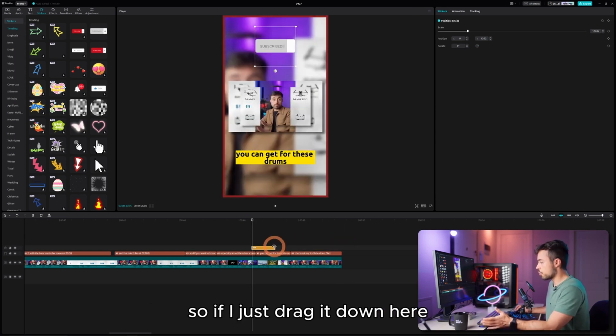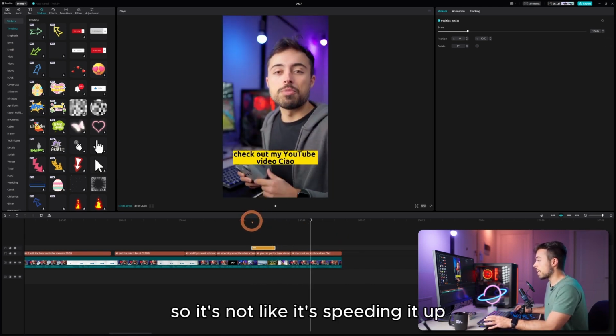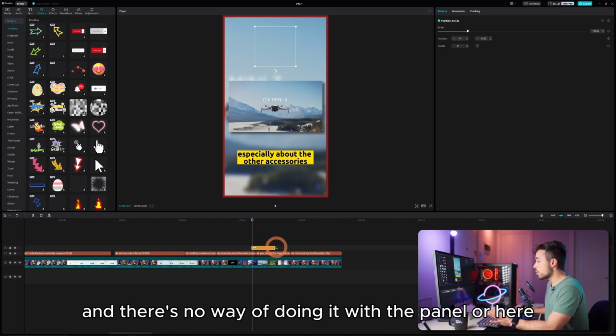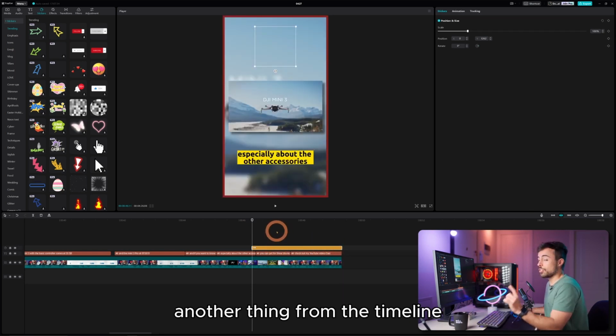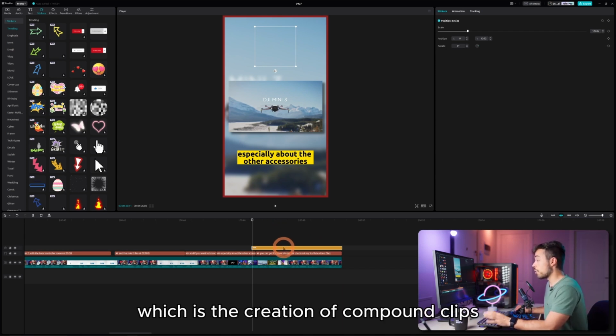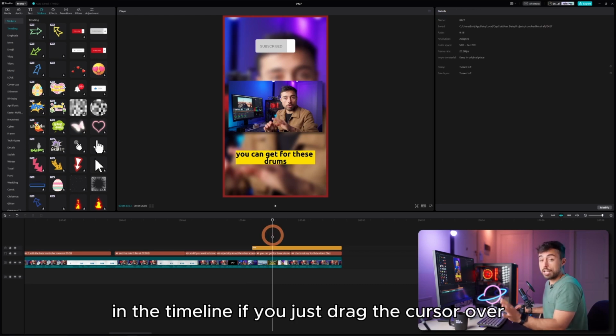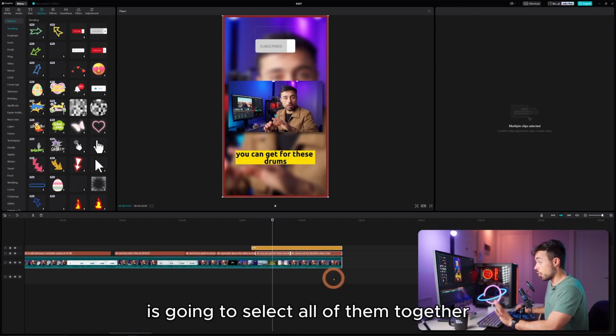If I just drag it down here, for example, it comes up and it's over. It's not like it's speeding it up, and there's no way of doing it with the panel or here. So here I'm going to introduce another thing from the timeline that I hadn't shown before, which is the creation of compound clips. In the timeline, if you just drag the cursor over many different elements, it's going to select all of them together.